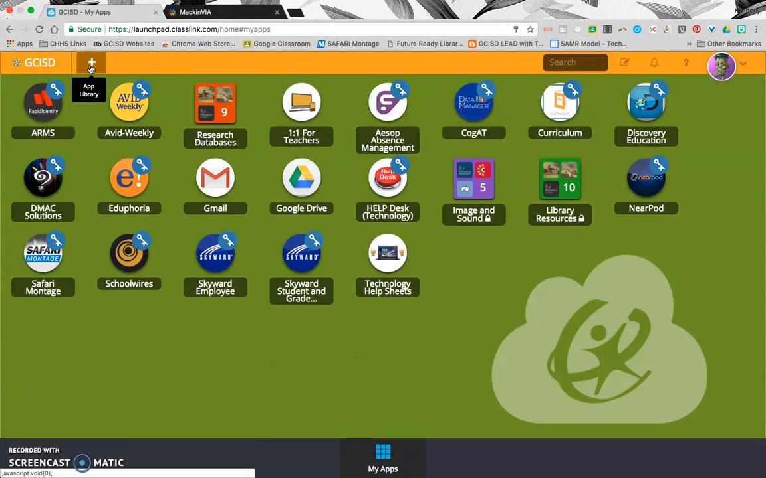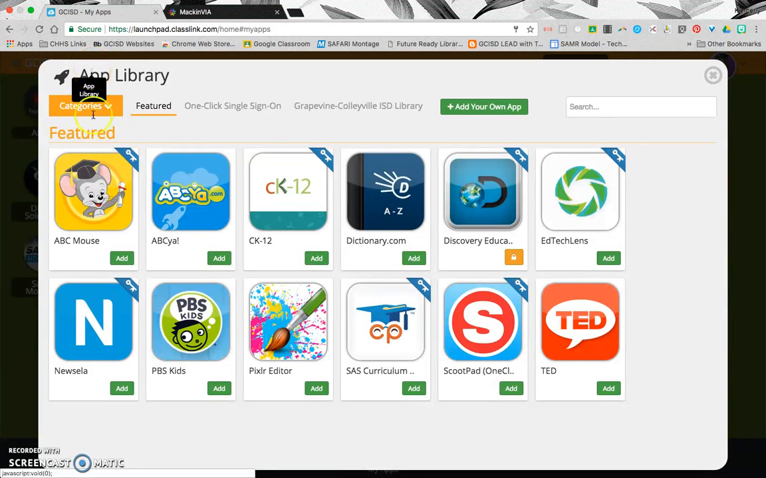Now, if you have an app that you use all the time that you want to be able to get to easily from this spot, you can go to this plus sign called App Library. The ones that pop up first are featured apps. These are featured, and that's great, but that doesn't mean that we necessarily have an account with them. If you see a lock on anything, that means it's password protected and you're going to have some credentials to sign in. Discovery Education, I gave you those credentials. You have those, and if you need them again, tell me. So you could log into this one, and you could add it to your dashboard.